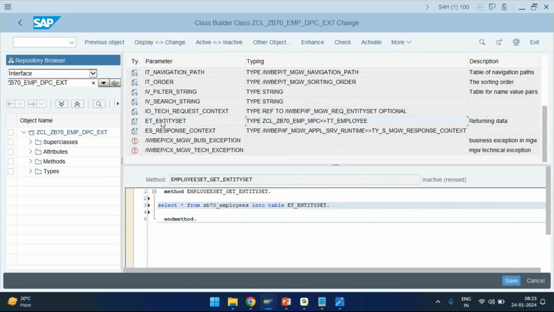Sorry to interrupt. Yeah, I have a question. Where did this table ET underscore entity set come from? Did you create it last day? No, let me complete. Okay, thank you. I'm about to explain it. Yeah. Okay, thank you.